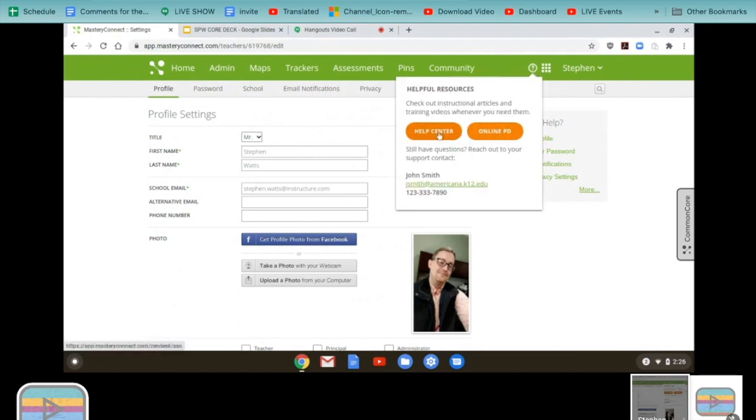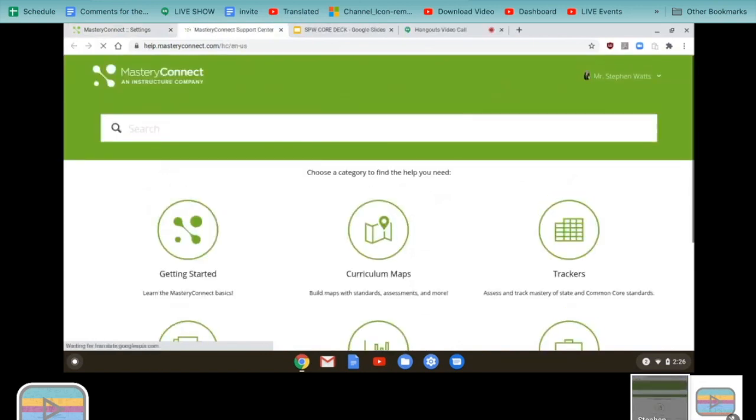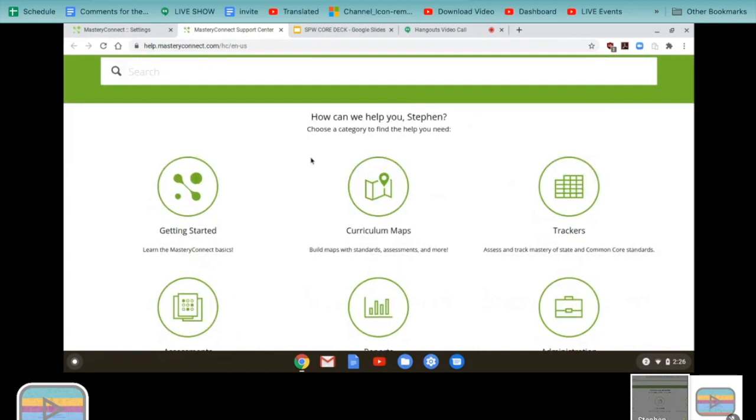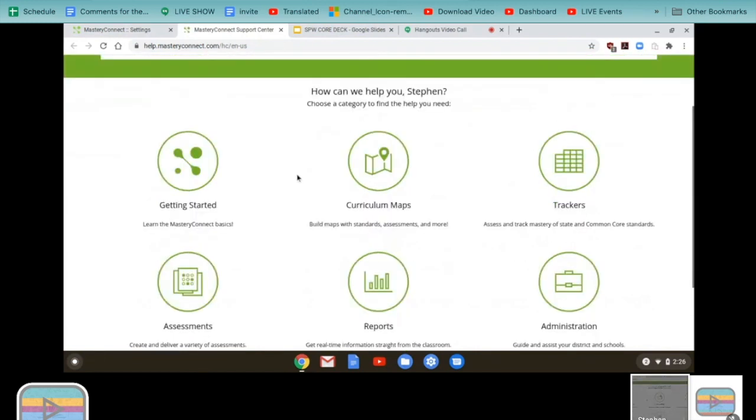When you click the Help Center, it opens in a new tab, and this is where all of the help articles related to anything you want to know how to do in MasteryConnect are located. They're broken into 6 categories. You can do a general search if you wanted to.